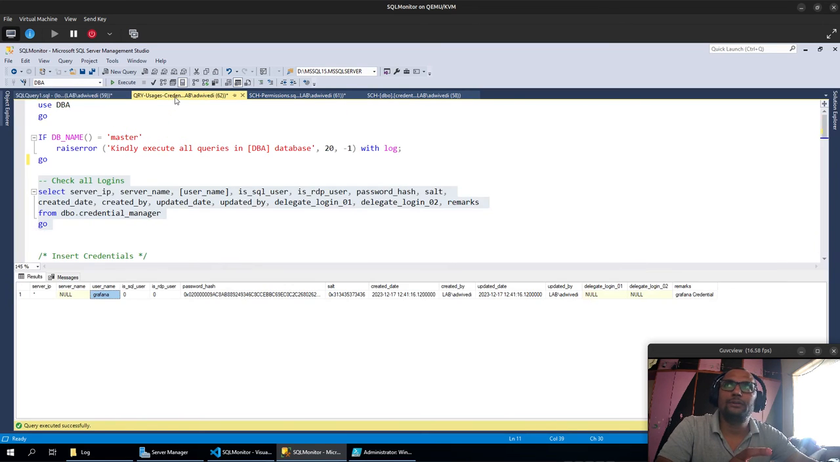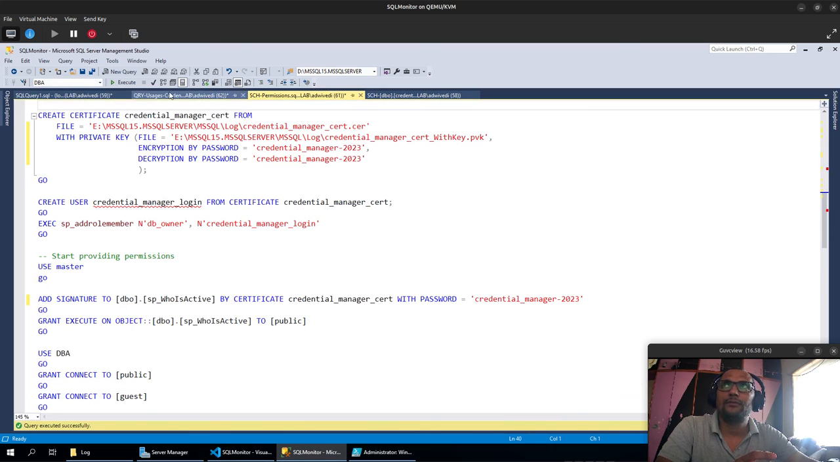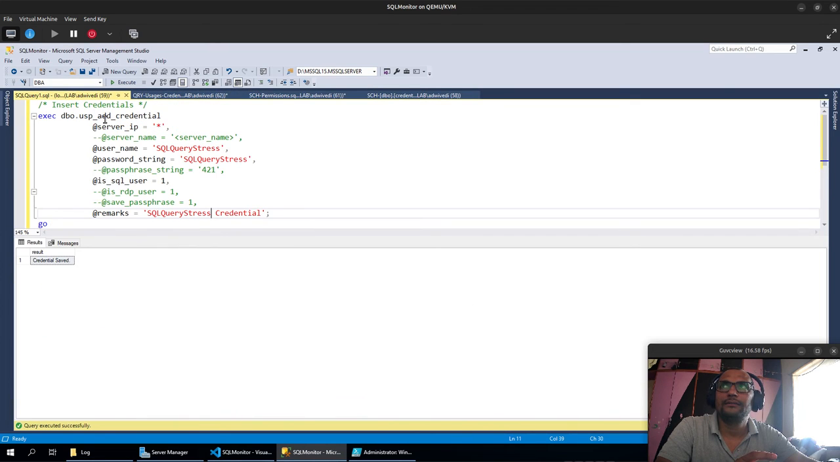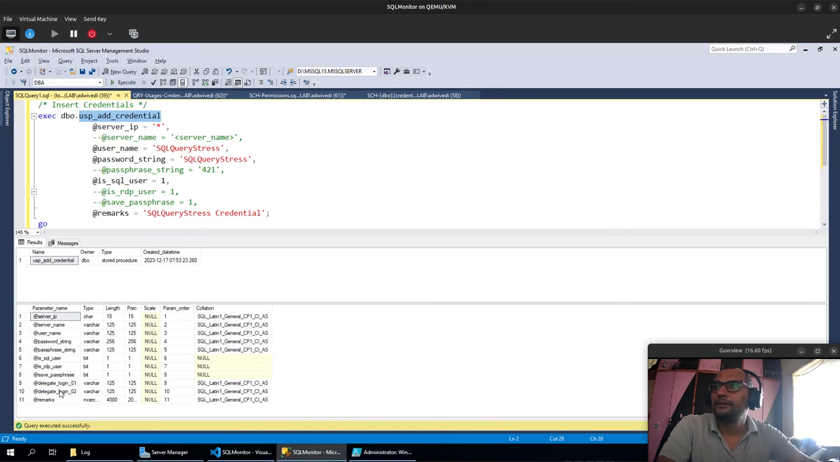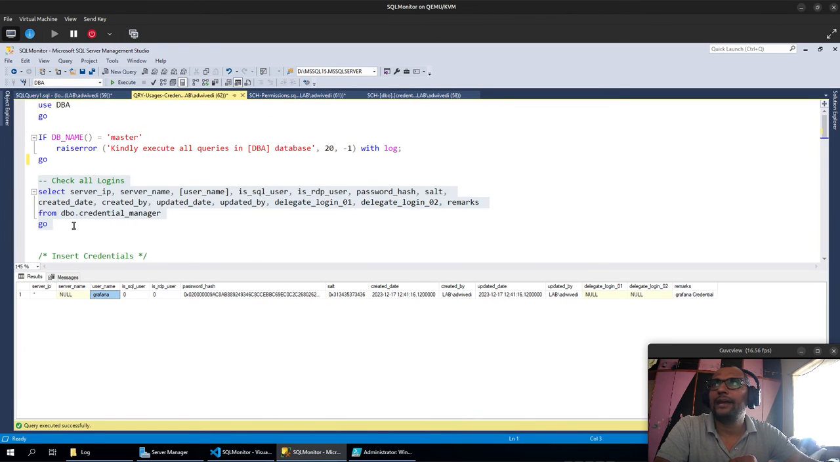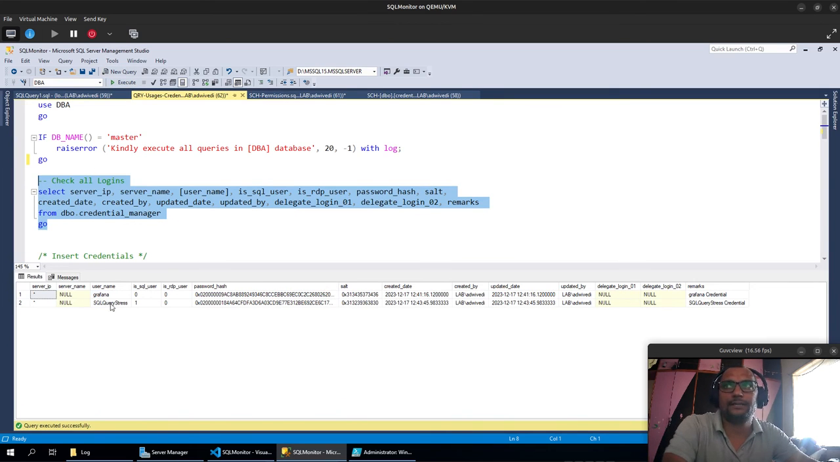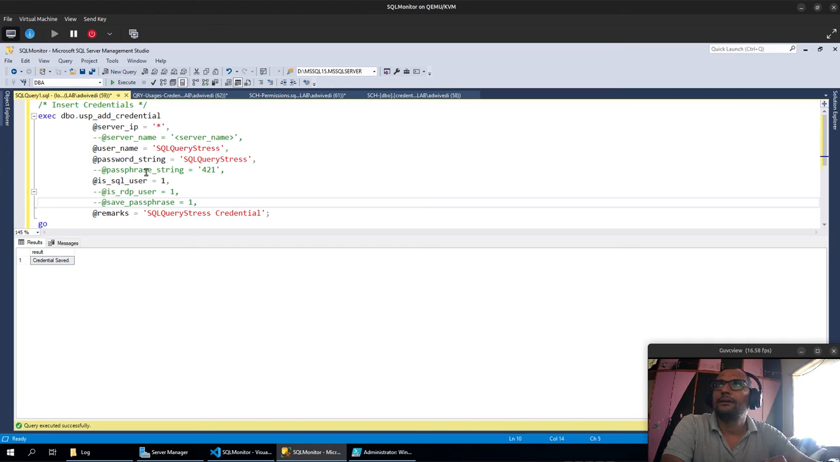One thing which I want to do here is, for this login, I want to delegate the Grafana login. Oh, okay, we can experiment with that later. First, let's make it this simple. So I'm going to create this one now. So we have added two logins in Credential Manager till now. One is Grafana, one is SQL Query Stress. Looks pretty straightforward. Let's add a third one.